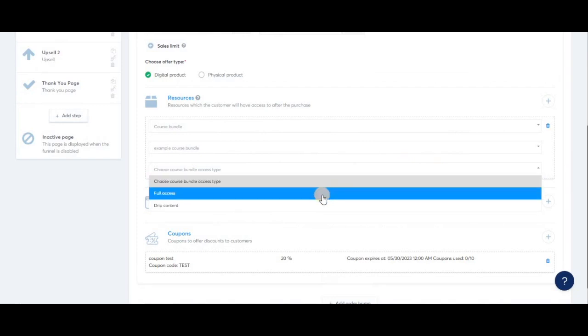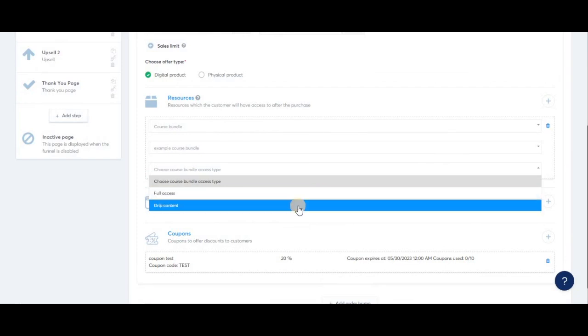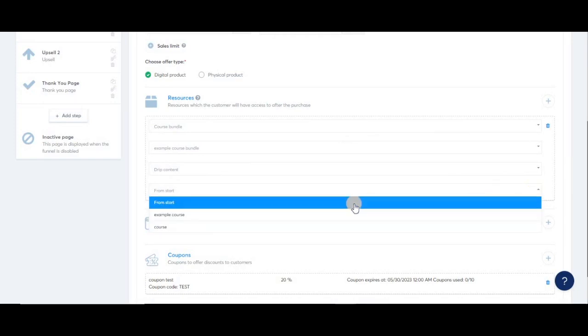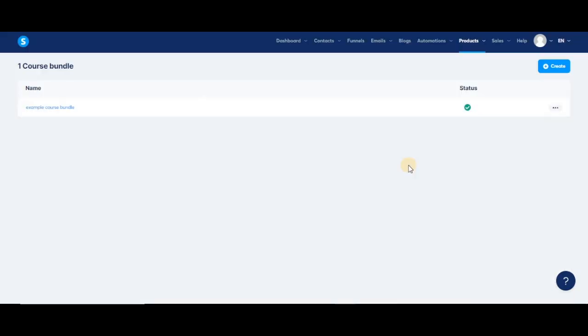Since we actually want a 5-day delay, I'll choose drip content, and then you can choose the order in which your courses are accessed. So you can choose to give them in the order you added them to the bundle. In this case, you would choose from the start, or manually select the one you would like to give access to first. Now let's take a look at the options we have for a course bundle.